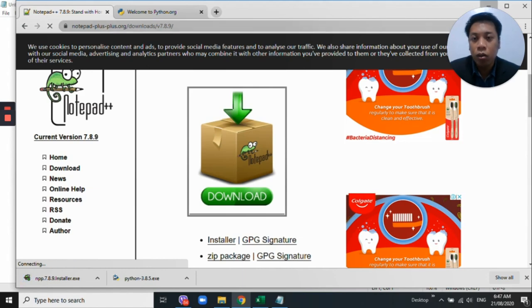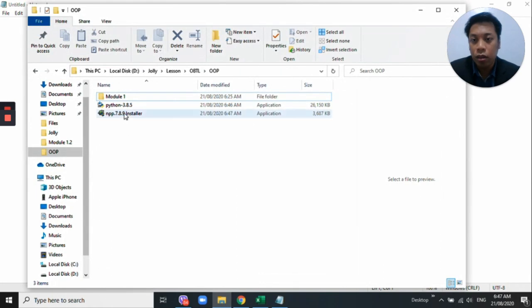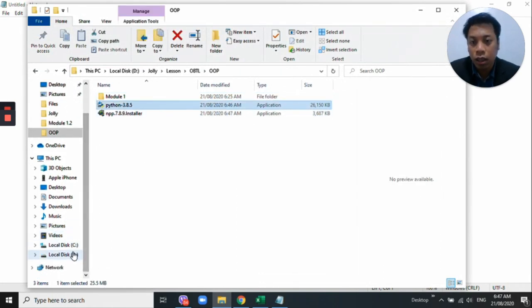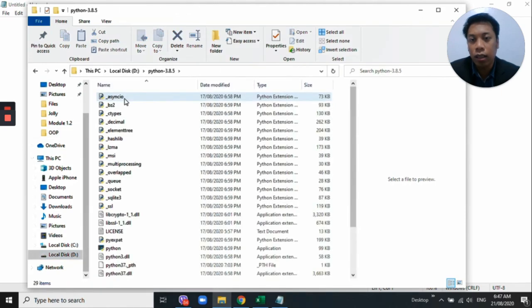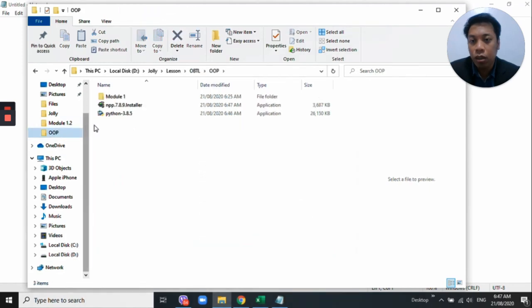Now, after you download both installers, you have to install Python first. In our case, it's 3.8.5. I did save it on my drive D. There you go. We have the Python application. After that, we install Notepad++.